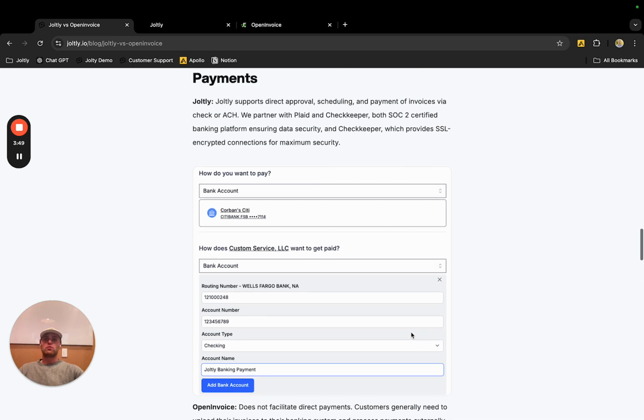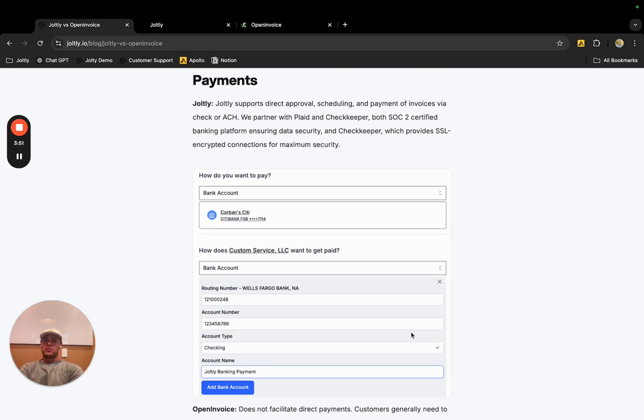We use 2 partners for that. If you're doing an ACH payment, we use a company called Plaid, and they are SOC 2 certified, all their information is encrypted, and they allow banks to communicate with each other. And so that's where we're able to get involved with the payment and make that process easier.